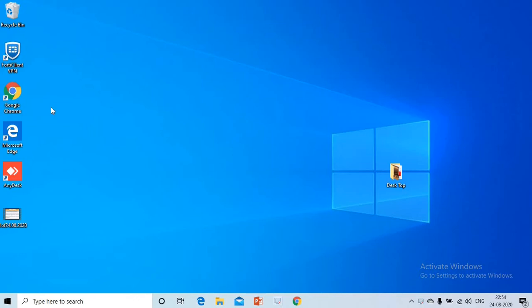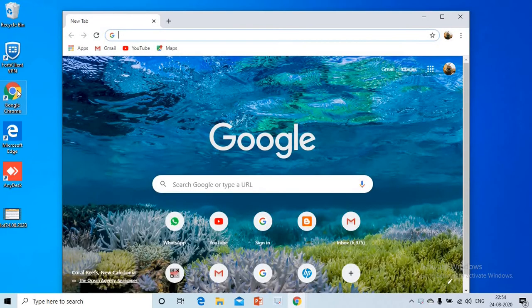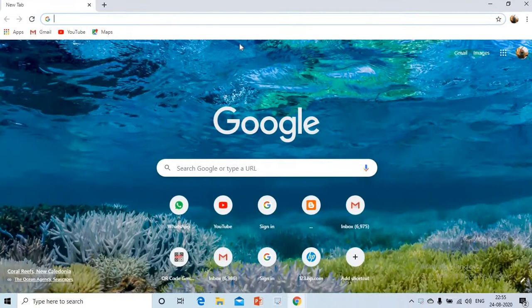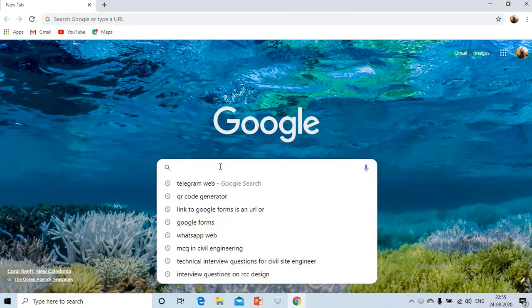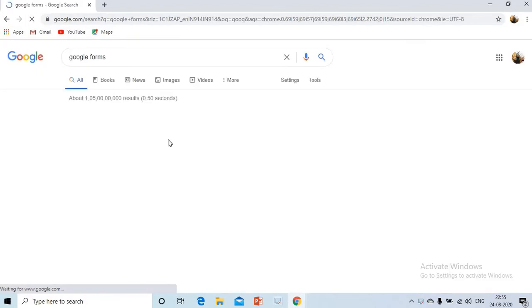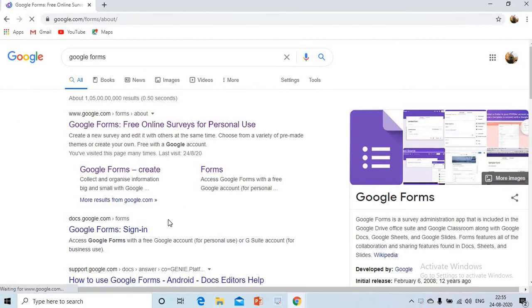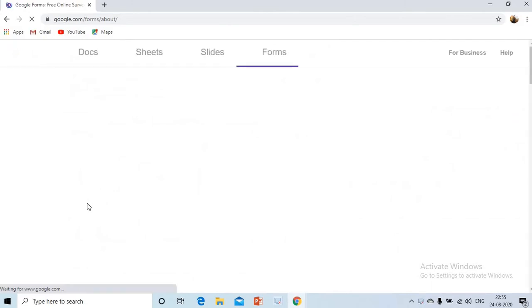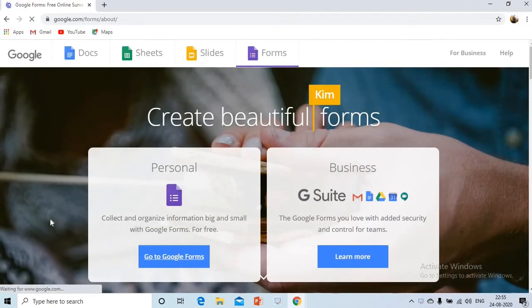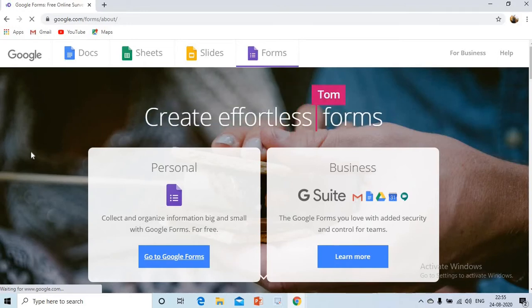So now we are going to generate a QR code for a Google Form which we have already generated. I am clicking on the Google Chrome web browser and opening it. I'm going to log into my Google Forms account so that I'll have a link for which I will create a QR code. Creation of a Google Form and sheet we have already seen in our previous videos. If you have missed it, kindly have a look at it. I have provided the link for those videos in the description box.